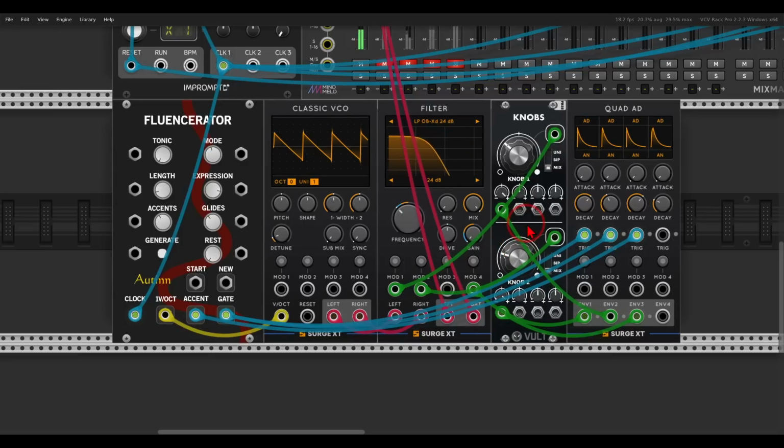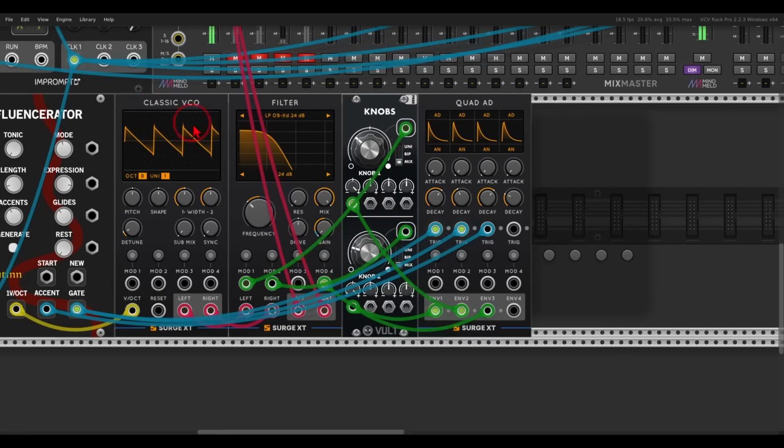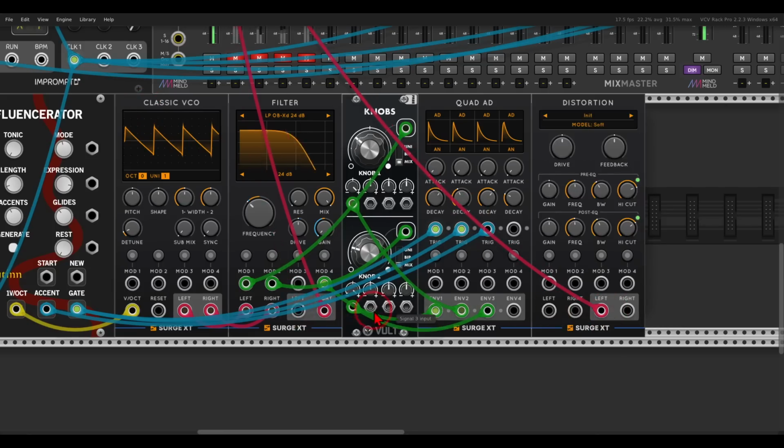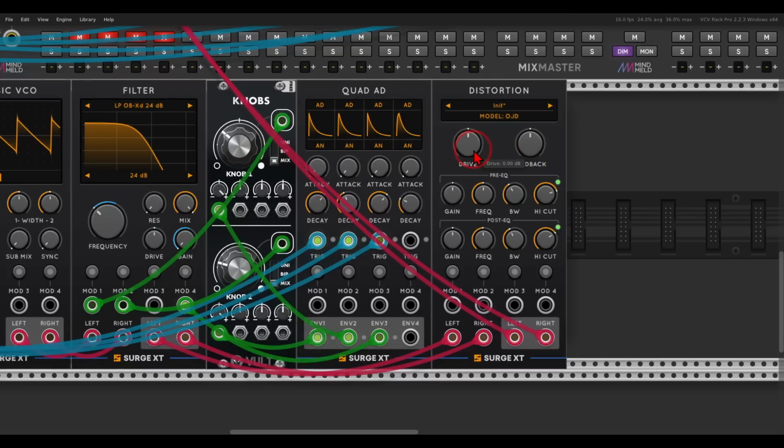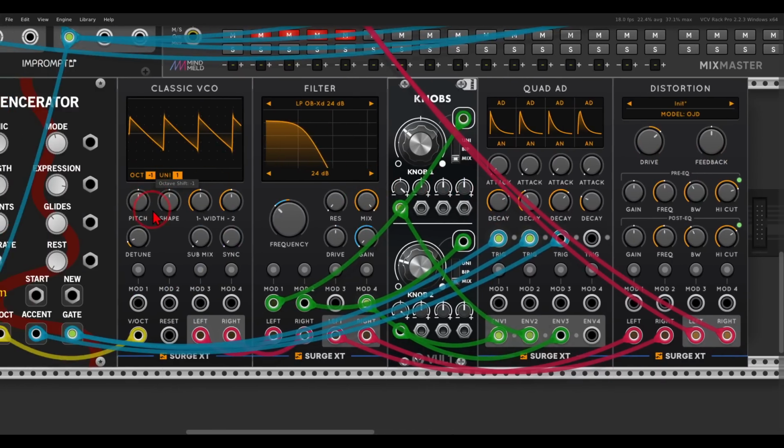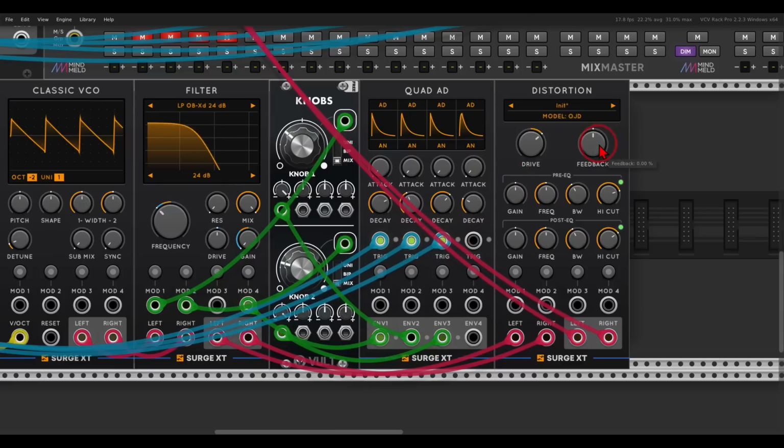Okay, now let's start adding already character with some distortion. Of course, this will also be from Surge. Right, so will make the connection. And I like the OJD mode, but you can experiment with different modes here. Let's take the oscillator an octave down. Maybe 2. Right, so we have a bit more character here.